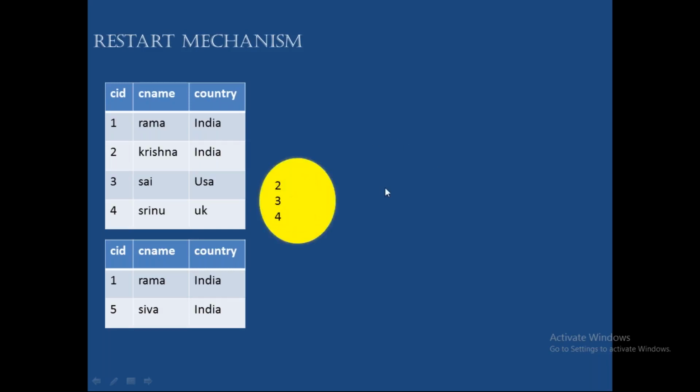If you look at the diagram, it will look something like this. This is the old record, the fifth one. This is 2 3 4. These are the records which you have only on the left side. These are the records which are common. So now what you need to do is take 2 3 4. You need to take 2 3 4. Understood? You need to take 2 3 4.